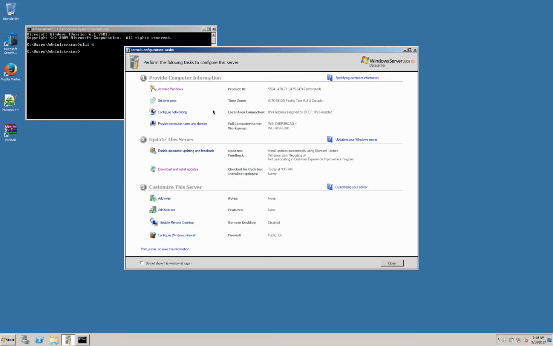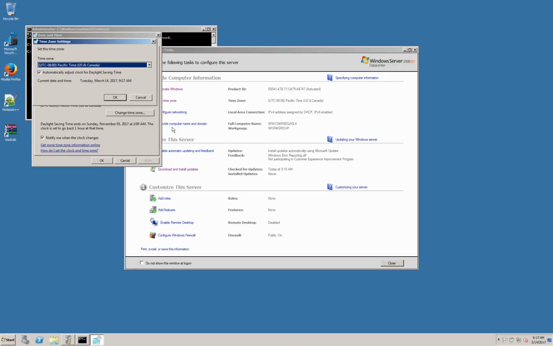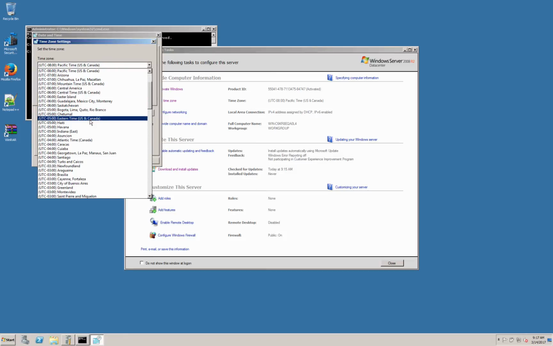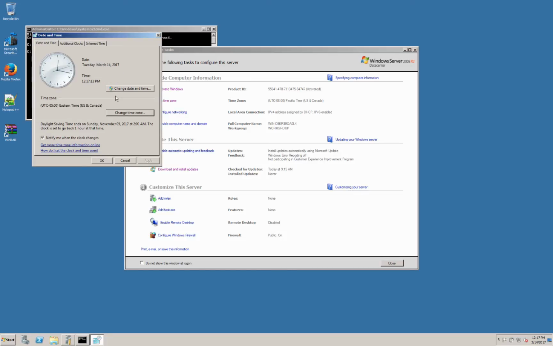The next thing we want to do is set the time zone. We are not in the Pacific time zone, we're in the Eastern time zone. So I'm going to change that to Eastern time, UTC -5, and have it automatically adjust for daylight savings time.